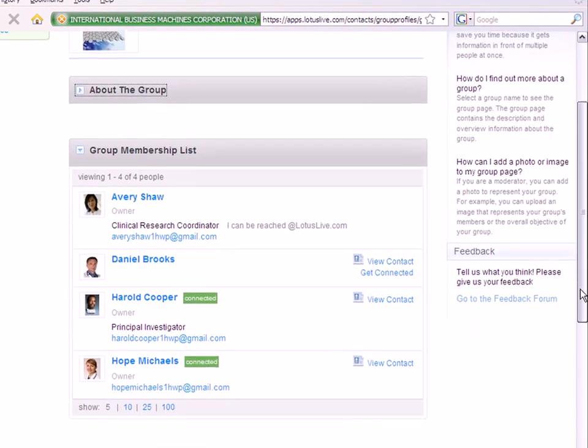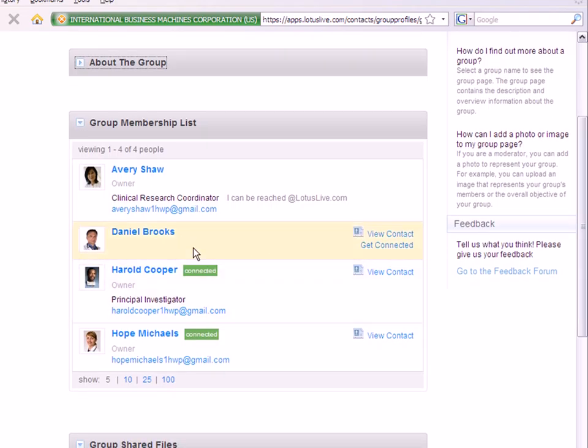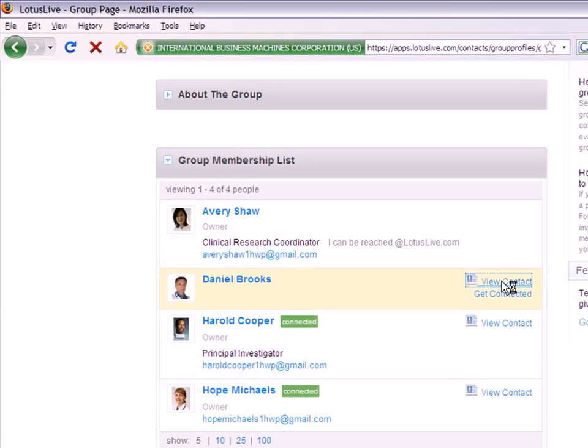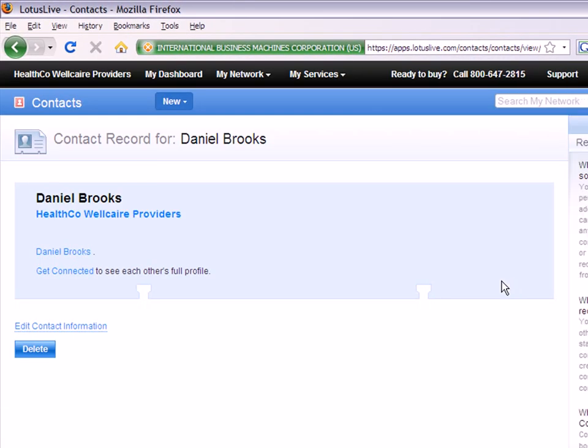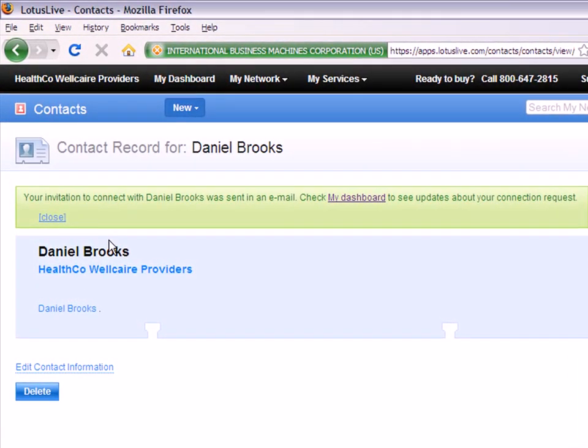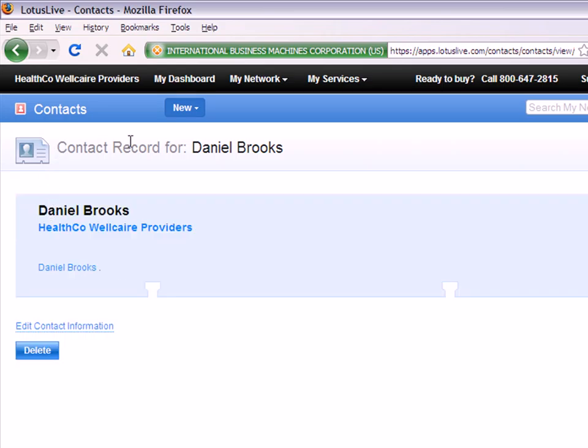And if you notice, we can see that Daniel Brooks, although he's part of a team, he's not been connected with Avery yet. So Avery can reach out, take a look at Daniel's profile information, and then get connected. So you'll see that Avery just clicks on the Get Connected button, and what that'll do is it'll send an invitation to Daniel saying, hey Daniel, let's make a connection between Avery and Daniel as we start working together on this project.